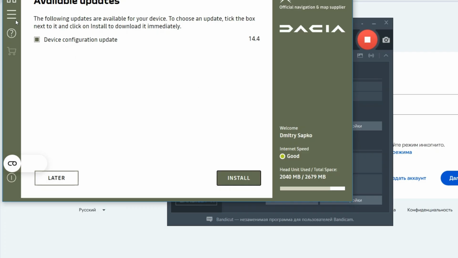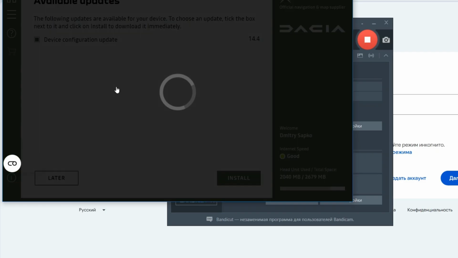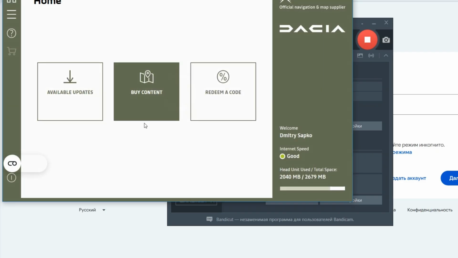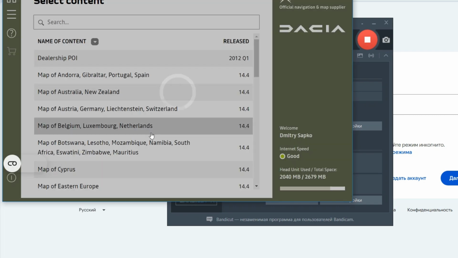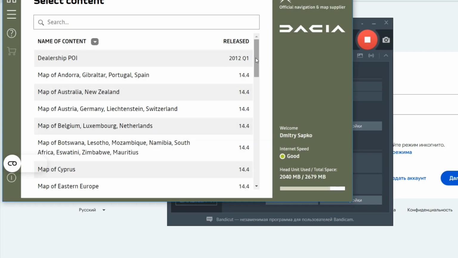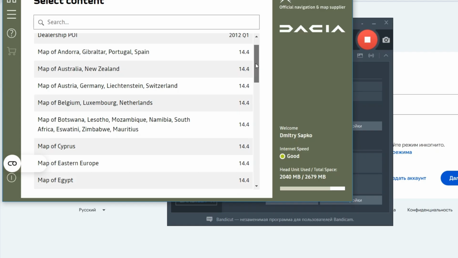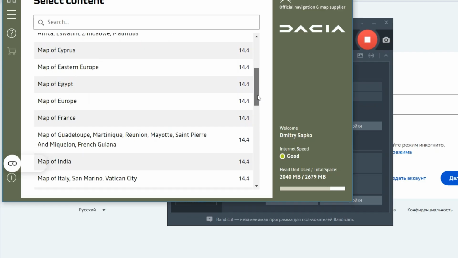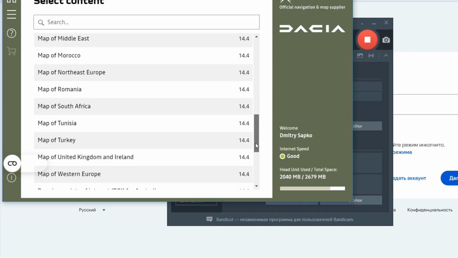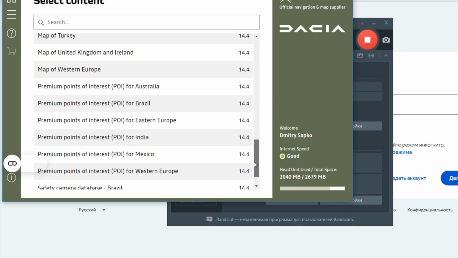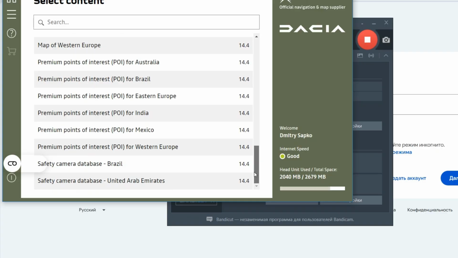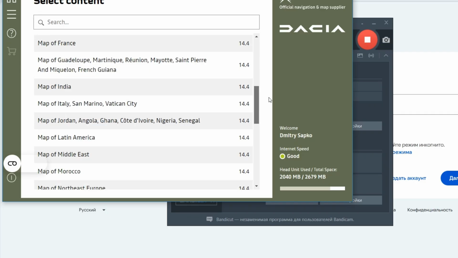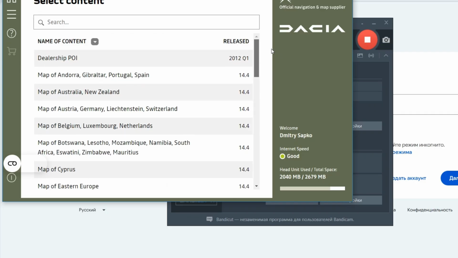And then, as you see, I don't have any free maps, and I only can buy new map types. Here you have maps of Andorra, Australia, Austria, Belgium, Cyprus, etc. So you have all kinds of maps that are available and updated by Renault and Dacia.